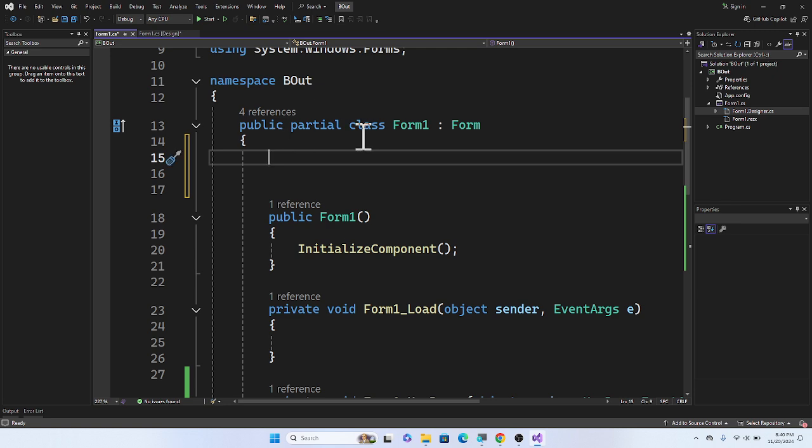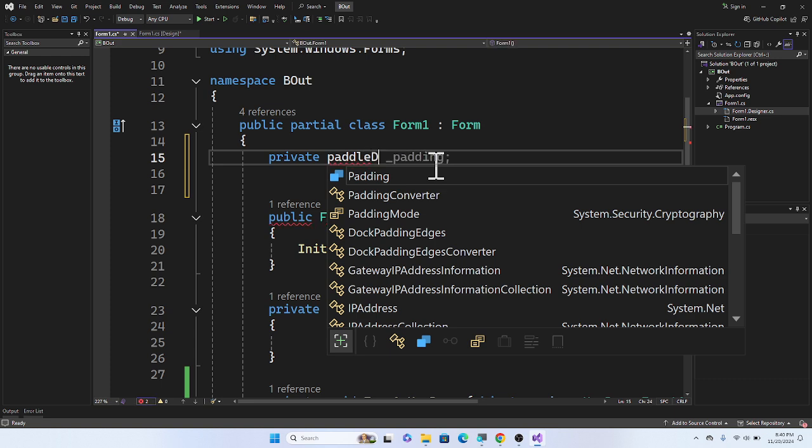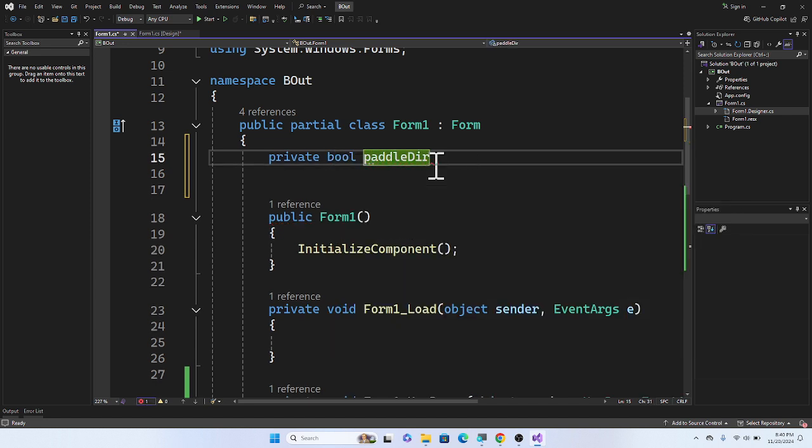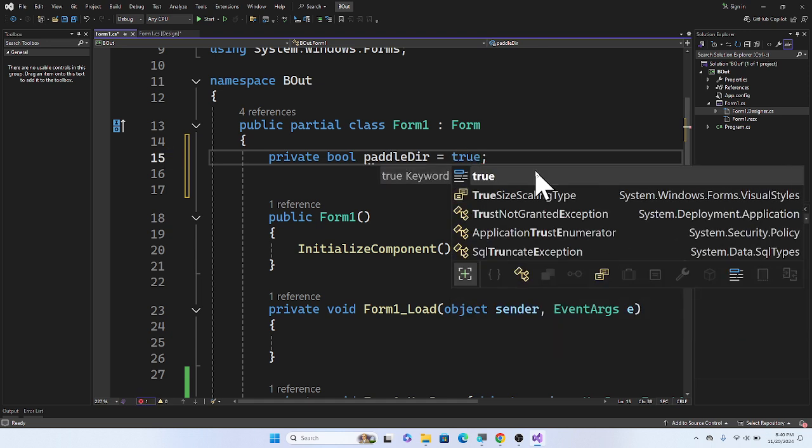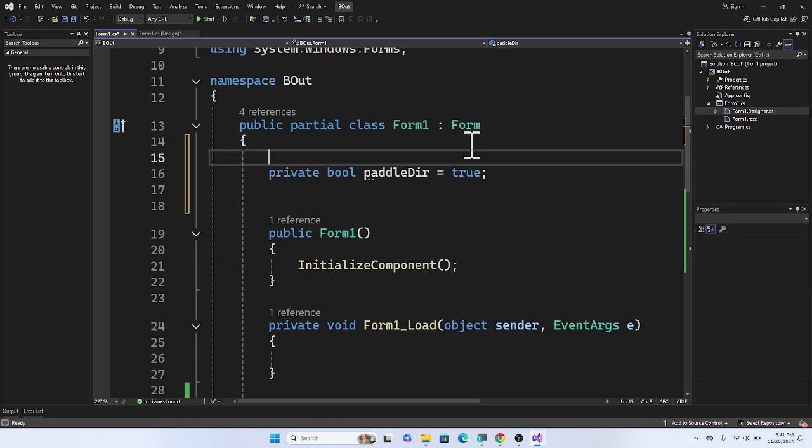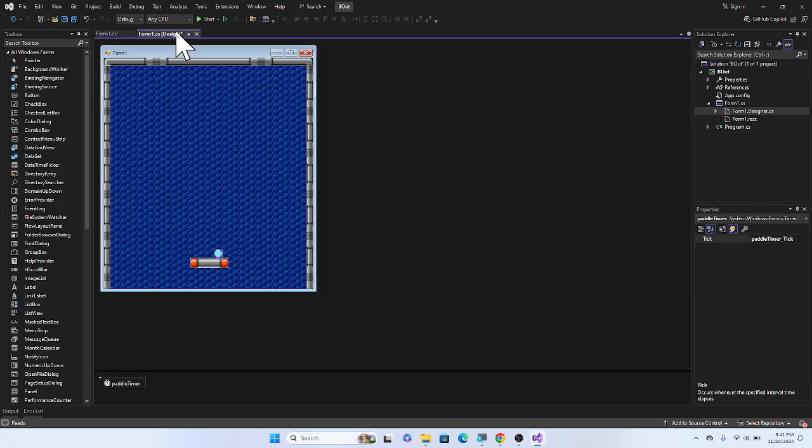So I'm going to create a variable here under our partial class form, and I'm going to call it paddle dir. And I'm going to need to tell it what type it is, and it's going to be type bool. Those of you who remember, bool is short for Boolean, which means something is either true or false, which means paddle dir is true or false. I'm actually going to default it, so my initial value for it, I'm going to initialize it right now, is going to be true. And the reason why we're using bool for this is because there's only 2 options for directions our paddle to move, left and right.